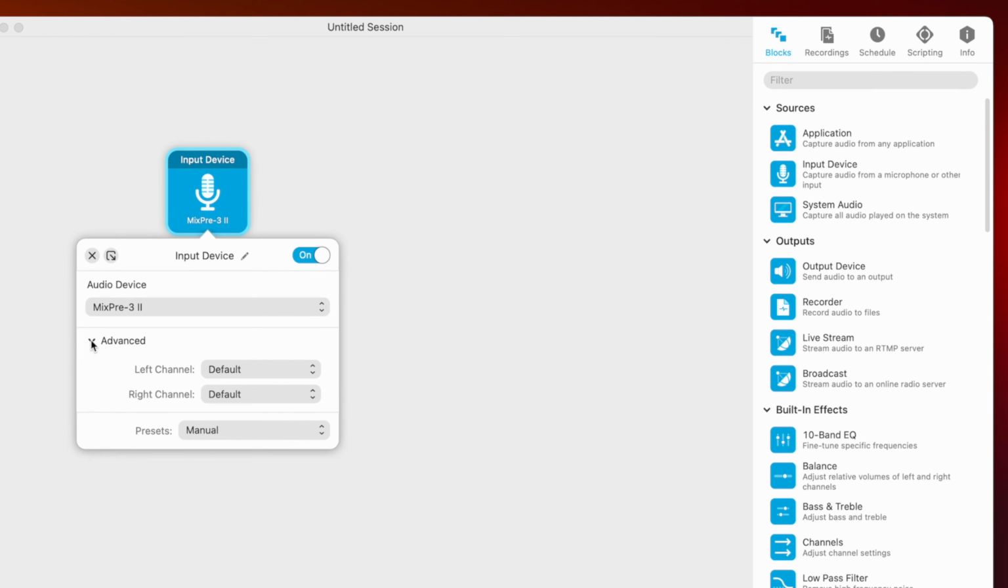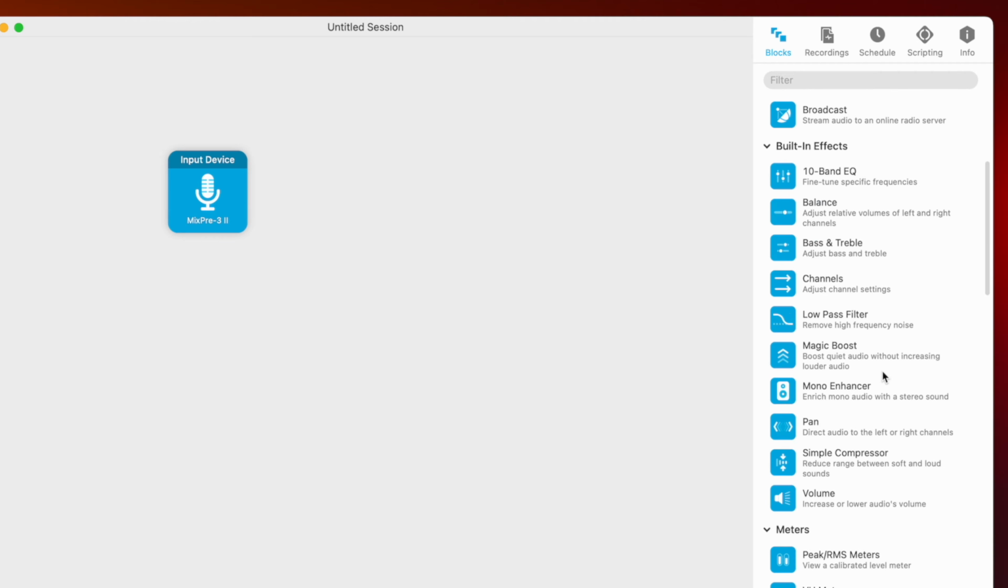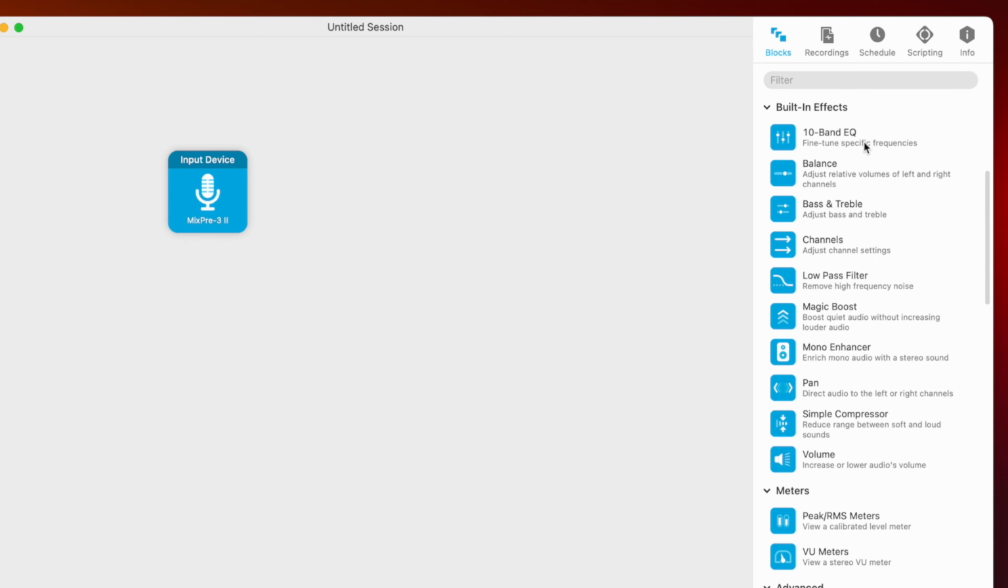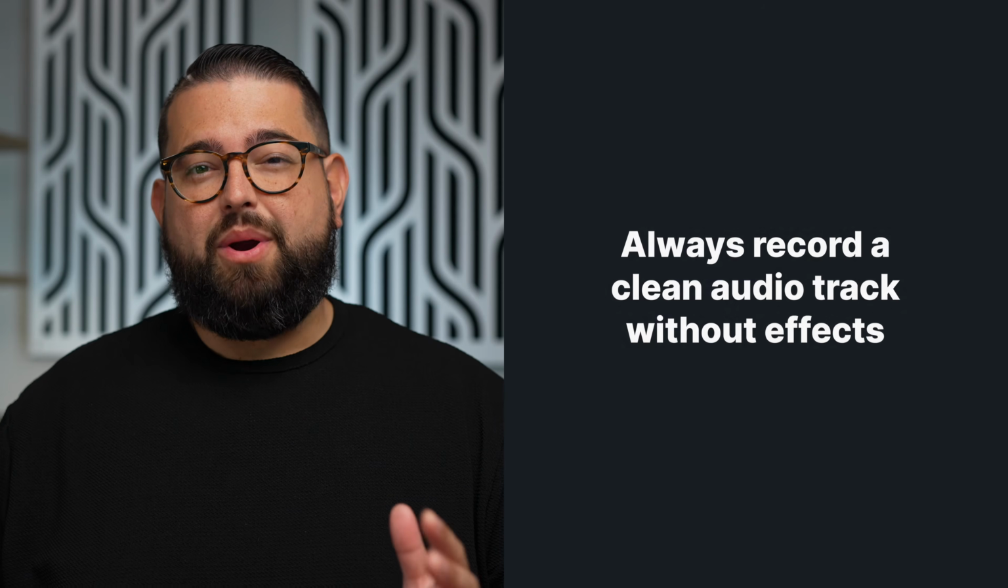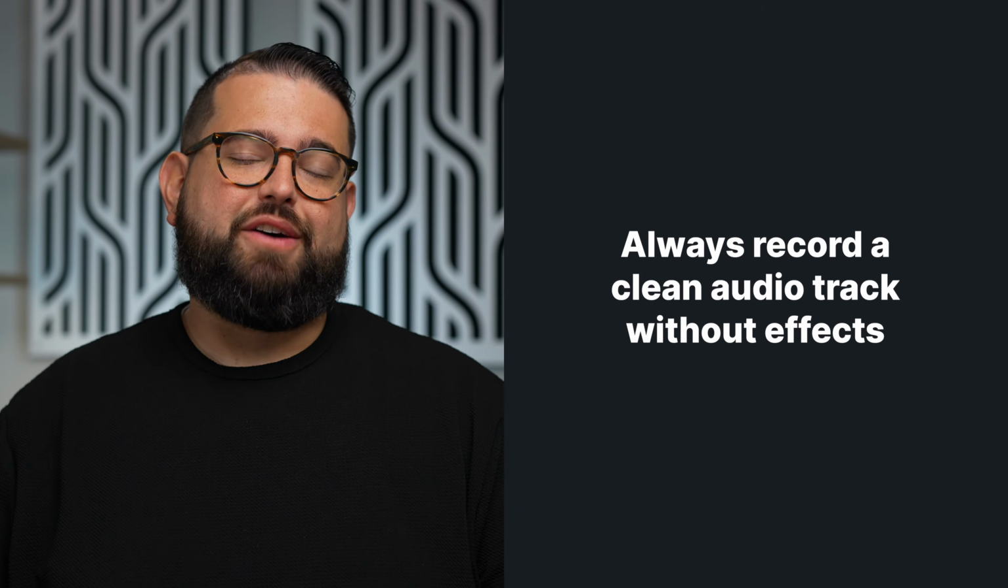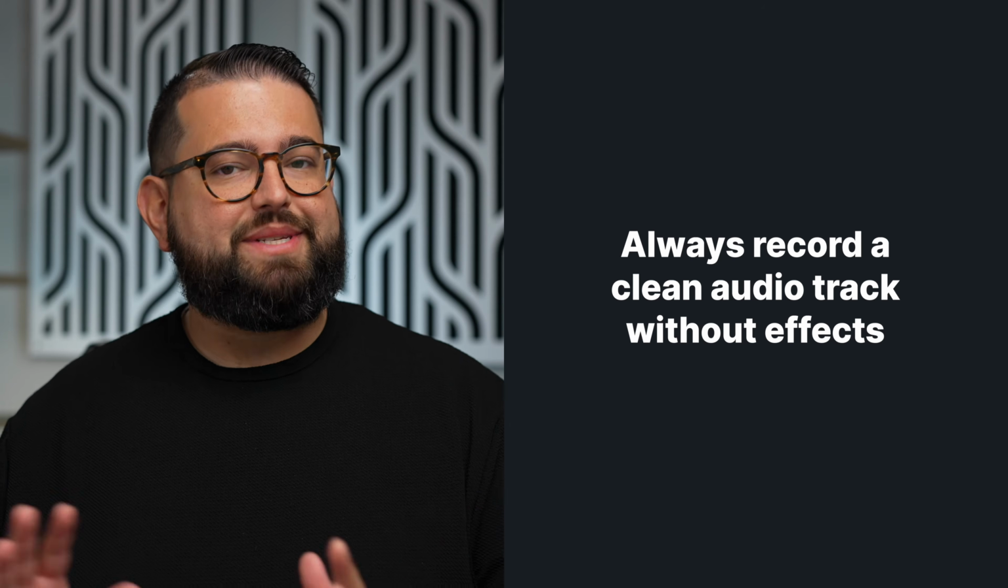Then if I expand the advanced window, you'll see I can choose what input to use as my left and right channel on this recording. I'm going to use channel 1 for both left and right, and now my input device block is ready. You can even choose to apply inline effects like an EQ or a volume booster, but we always recommend recording a clean version of the audio without any effects applied. You can always add those later.